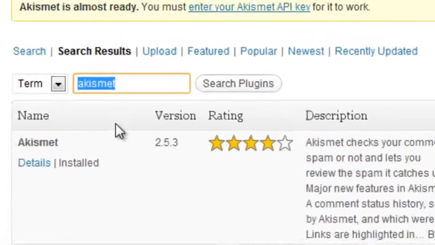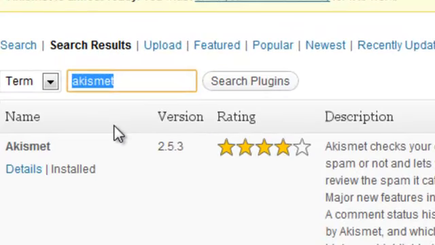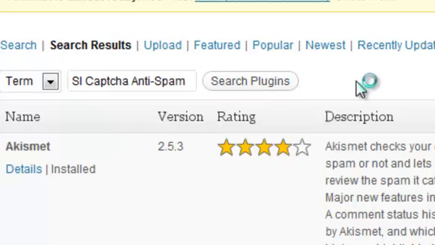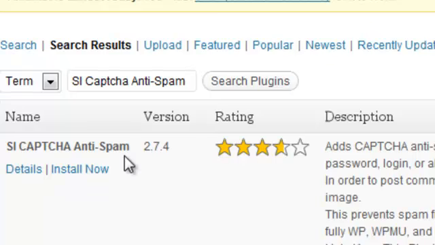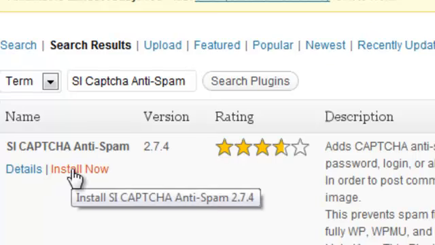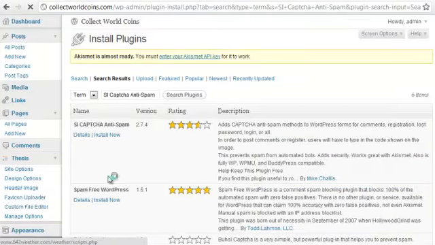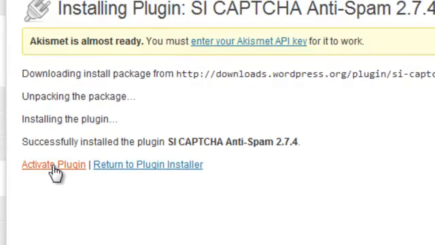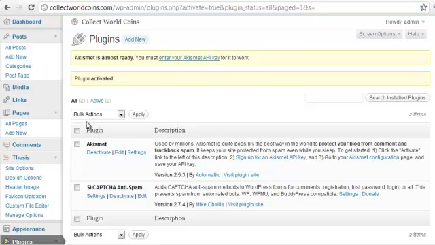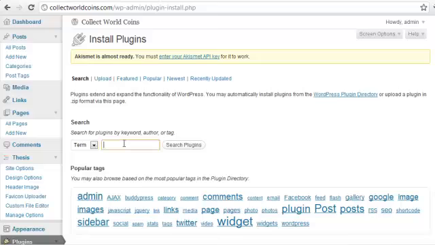So we're now going to go into this search box and install the first one that we're going to move forward with, and that is a plugin called SI CAPTCHA Anti-Spam. You type that in, do a search, and you'll see it comes up as the first one. Go ahead and click Install Now, and then Activate Plugin. Now, most of these plugins require a little bit of additional customization, but we're going to go through the installation and activation process first, then we're going to go back one at a time and do the customization. So we've got that installed. Let's click Add New and move on to the next one.